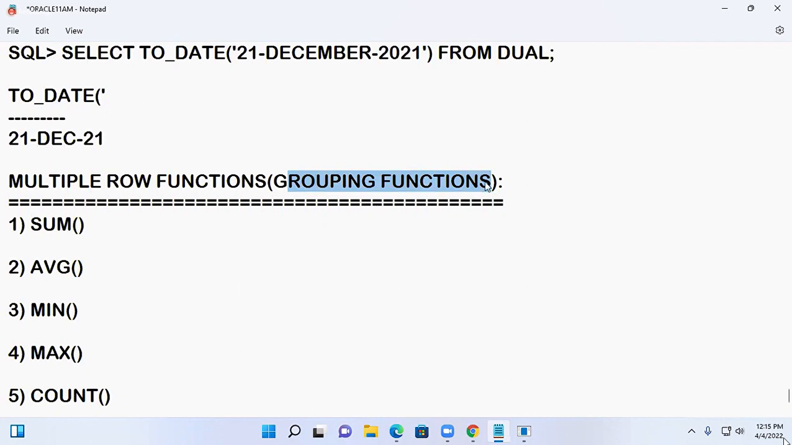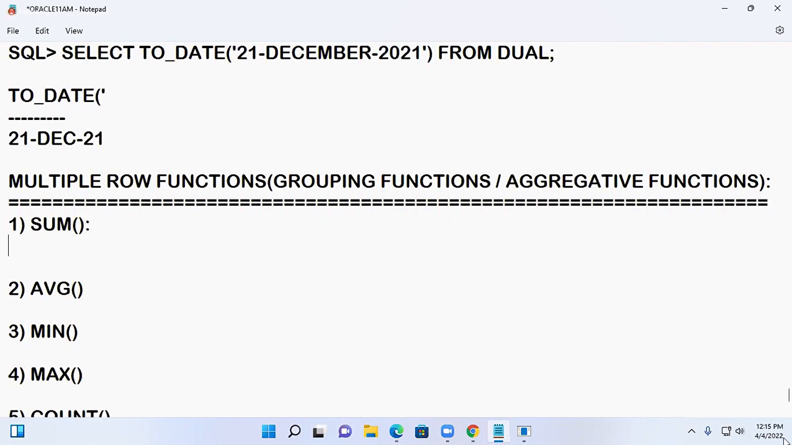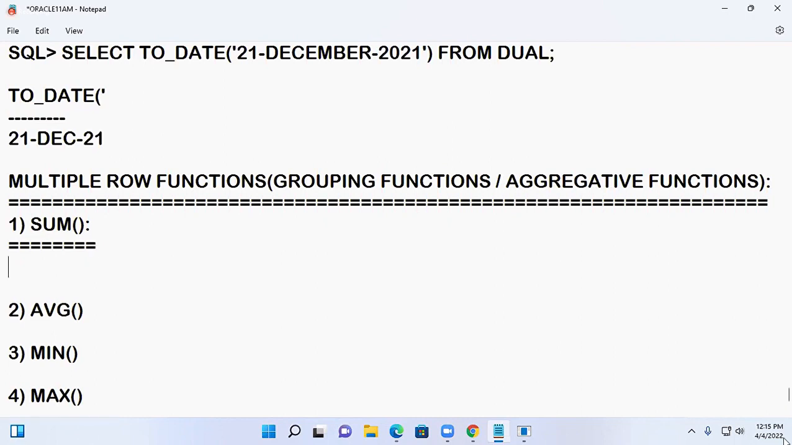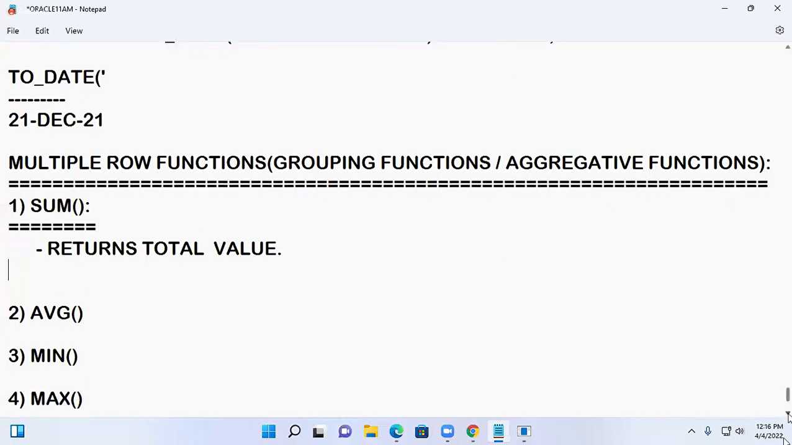These functions are also called aggregate functions. Grouping, aggregate or multiple row, these are the 3 ways you can call them in Oracle. First one is sum. What will the sum function do? It returns the total value.